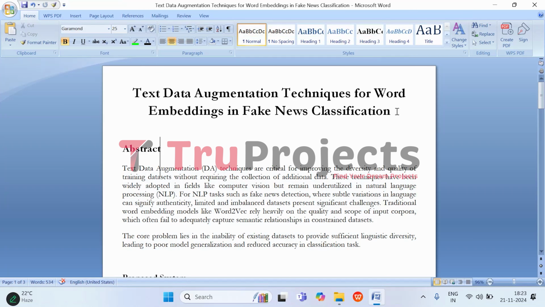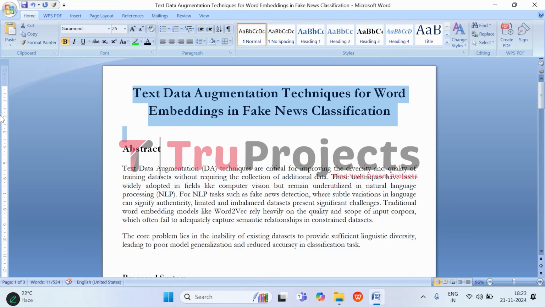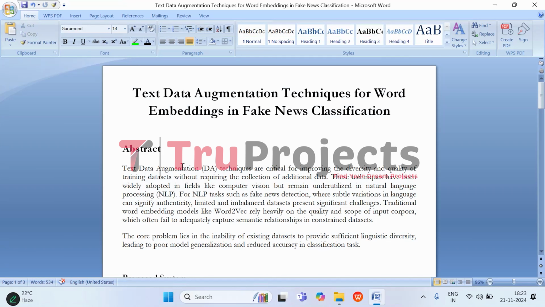Welcome to True Projects. In this video, we are going to explain the project on text data augmentation techniques for word embeddings in fake news classification. Before getting into the execution, first let us understand what the project is about.